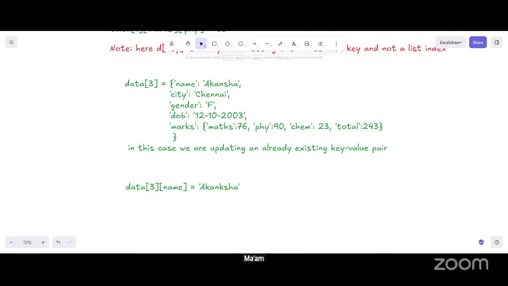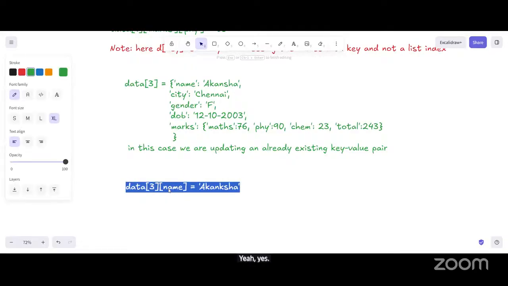Ma'am, this name will be in the quotation marks, the name that you have written. Yes, data 3, yes. Very, very good catch. Very good catch.